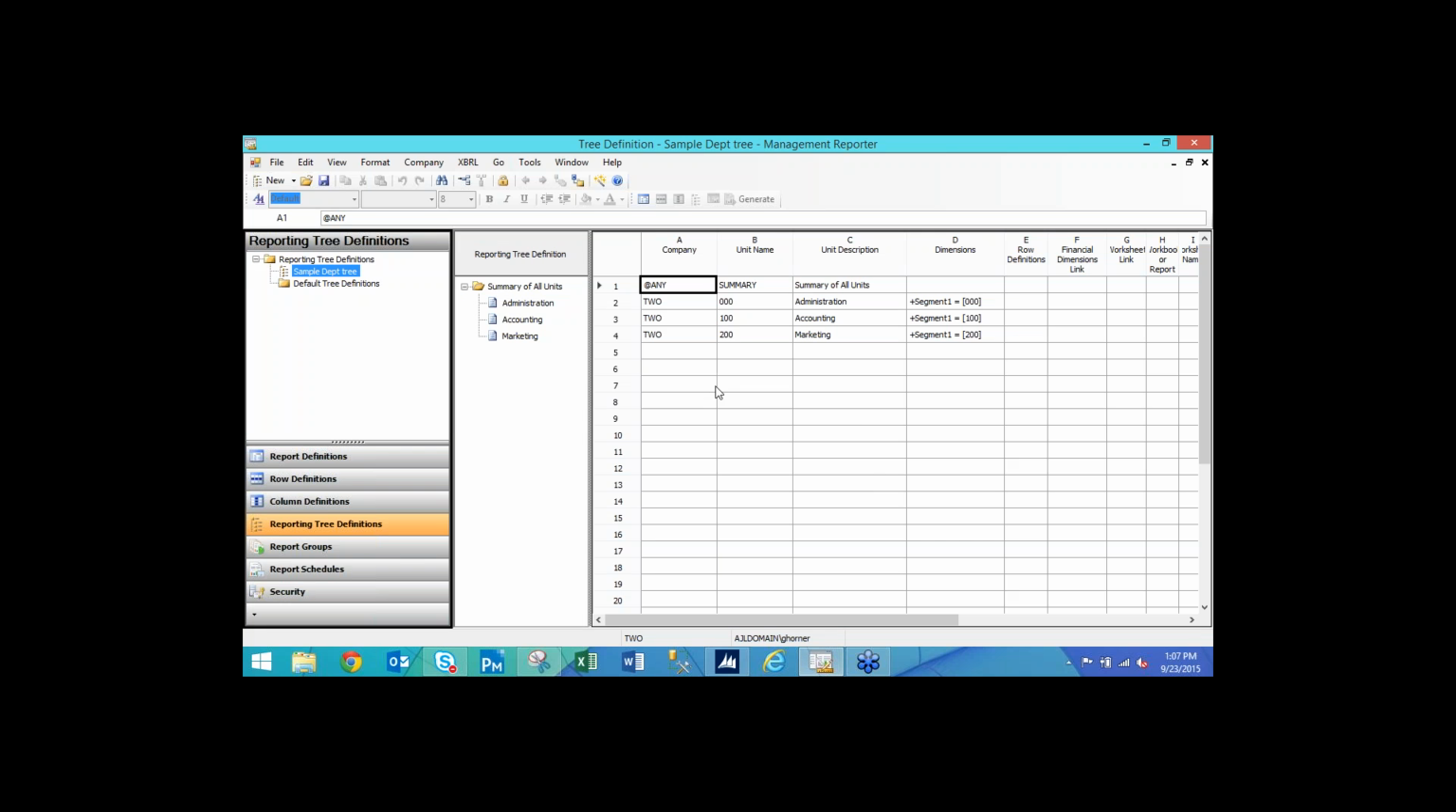And what I've done is I've set up three branches, for lack of a better term, of this tree: an administration group, an accounting section, and a marketing section. And I'm using the Fabrikam database to filter which is which department. So I'm using the first segment: 000 is administration, for accounting I'm using 100, and for the marketing department, I'm using 200.